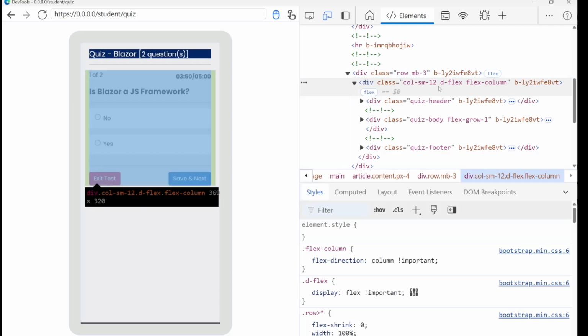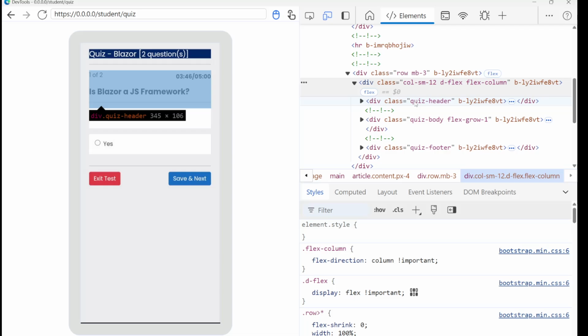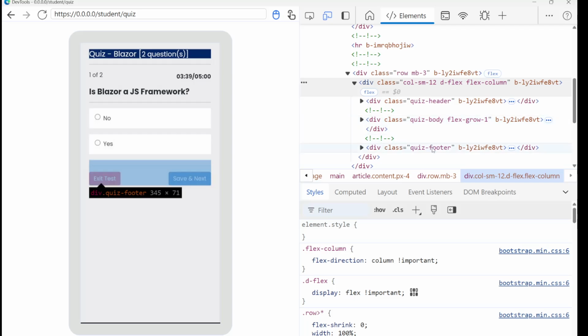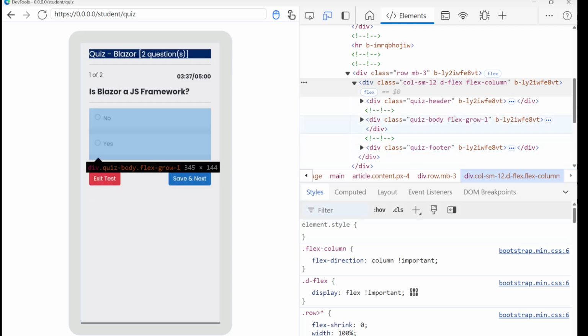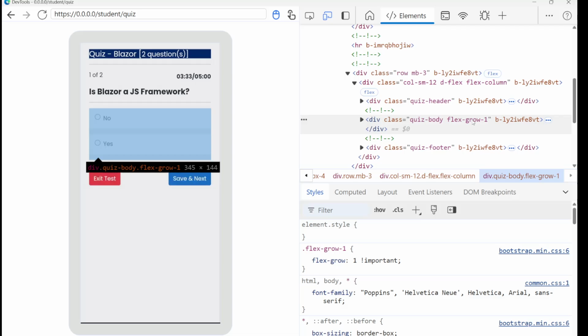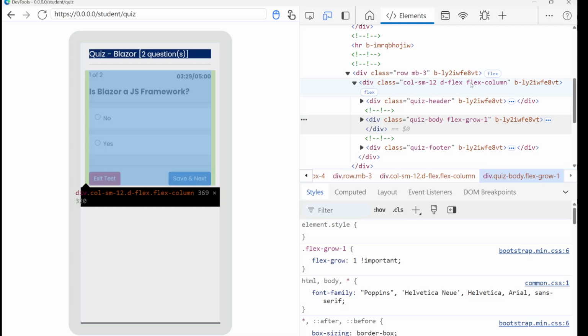Okay, with this something is good. After that we have this quiz header, which is fine. We have flex grow one, which is not taking the space which we wanted it to take. Then we have this quiz footer. So we have different approaches. With flex grow one, it is taking, but it does not know the height of this display flex grid.